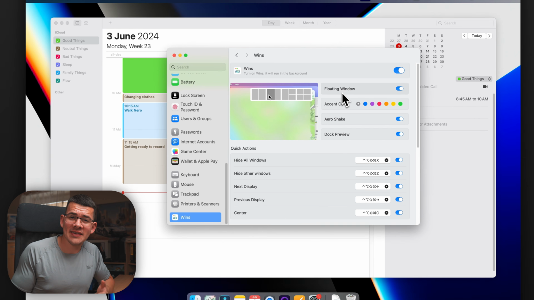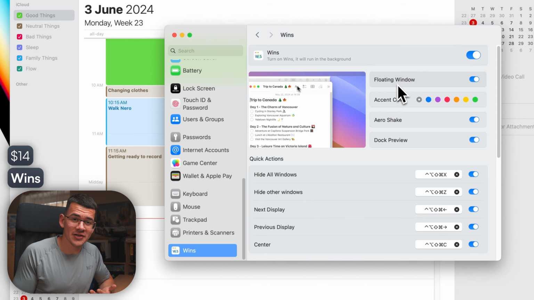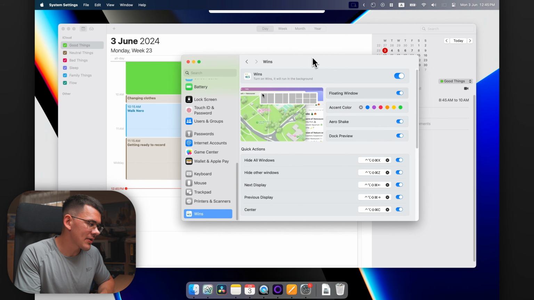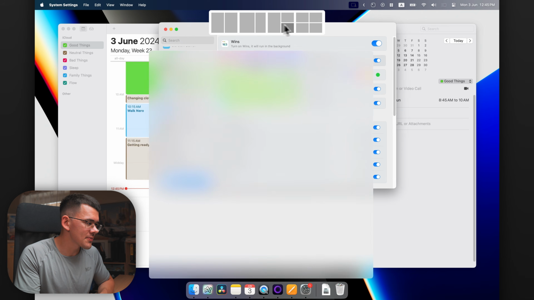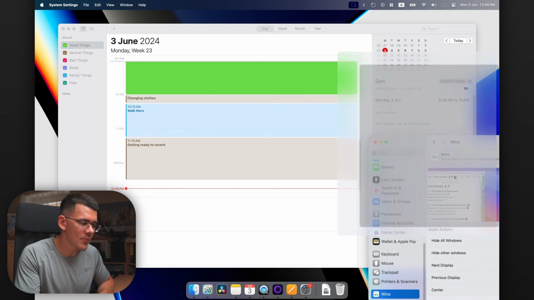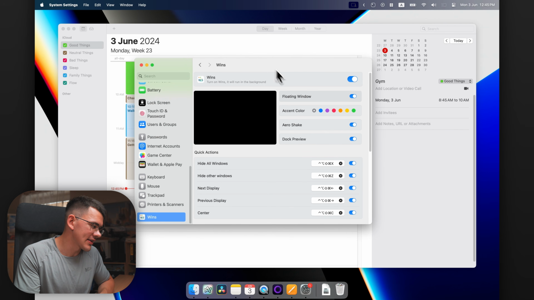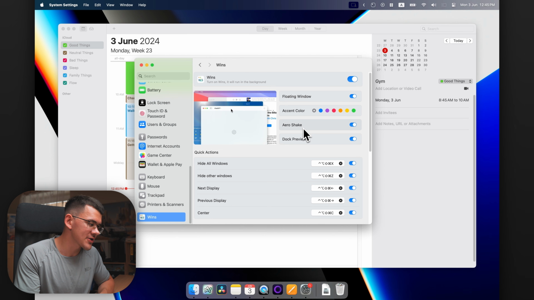I have been using Rectangle ever since I got my Mac, but recently I changed over to Winds. It's basically the same as Rectangle, but it has a few extra useful features. So for example, it has floating windows, which means when I pick up my window, it will give me these options to select from. So I don't need to remember, for example, this is quarter, this is half, and things like that.